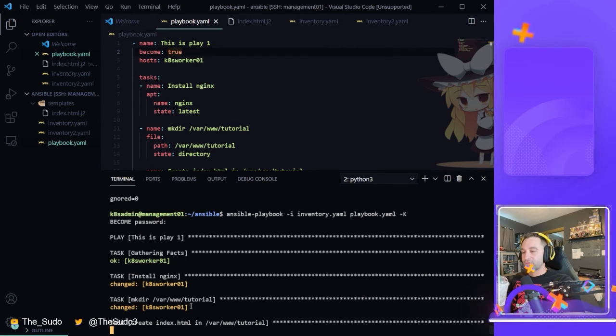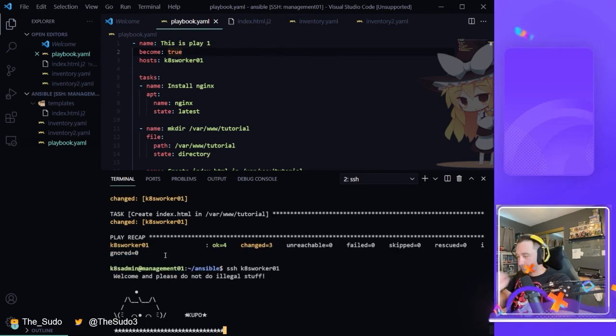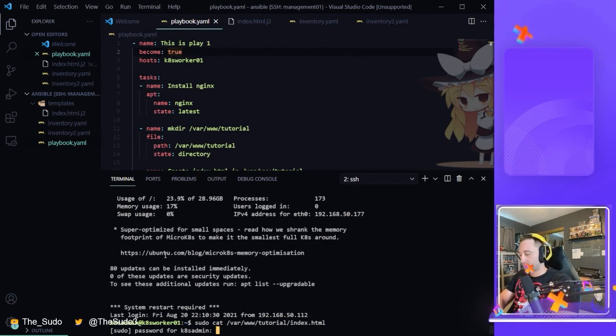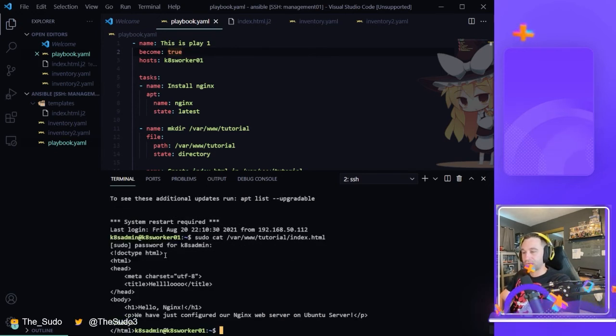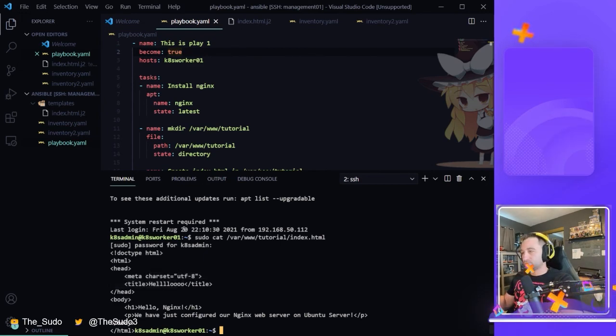We created the tutorial folder, and we copied index.html. So now, real quick, if I SSH over to case worker 01, and I sudo cat var tutorial index.html, we should see the hello in the title section. And we do, see? Hello, right there. Boom. All right, so let's continue on through here.